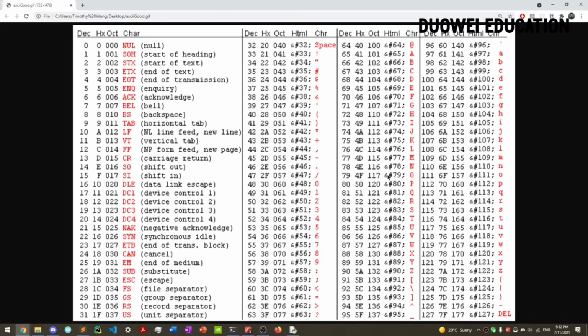Now notice with this ASCII table, a few things that you should notice are, number one, that all the uppercase letters are here, starting from 65 to 90. All the numbers start from 48 to 57. And then all the lowercase letters start at 97 and end at 122. Now notice, and this is really important, that all the uppercase letters come before the lowercase letters.